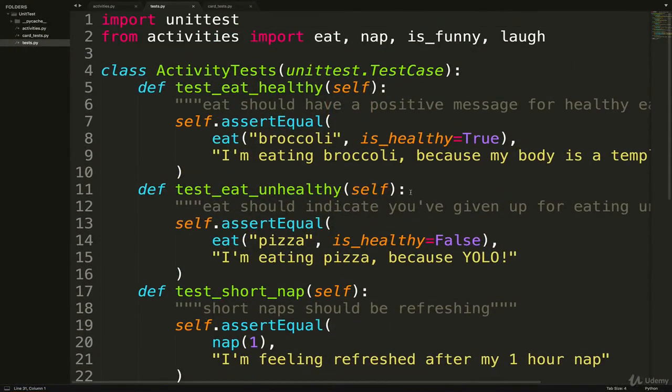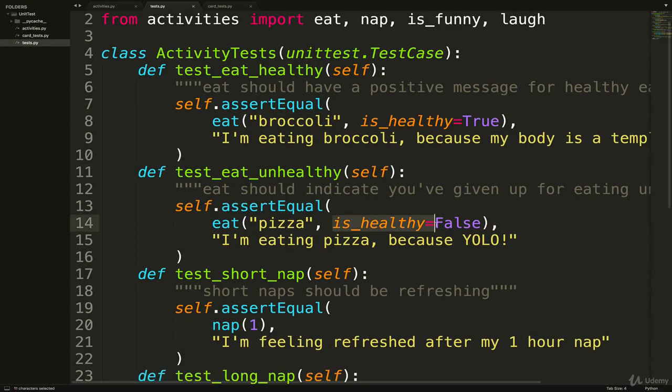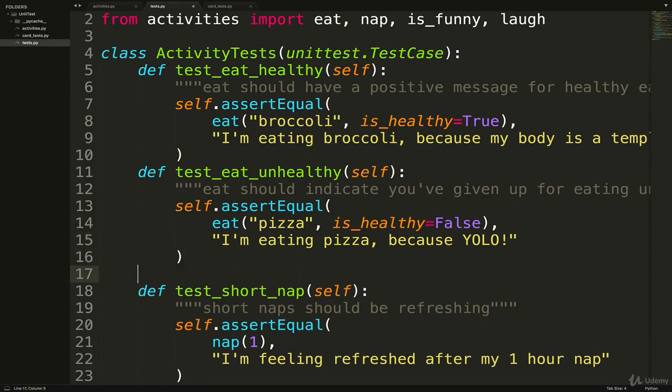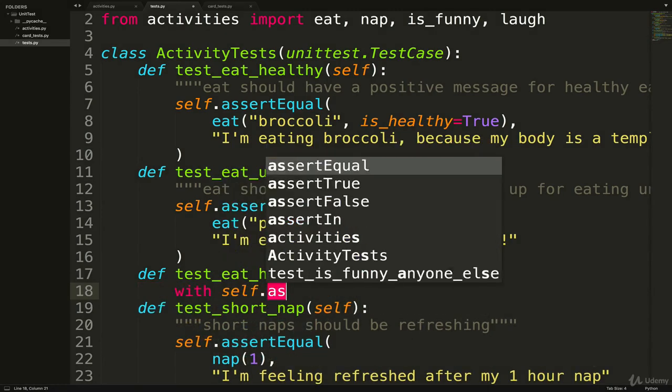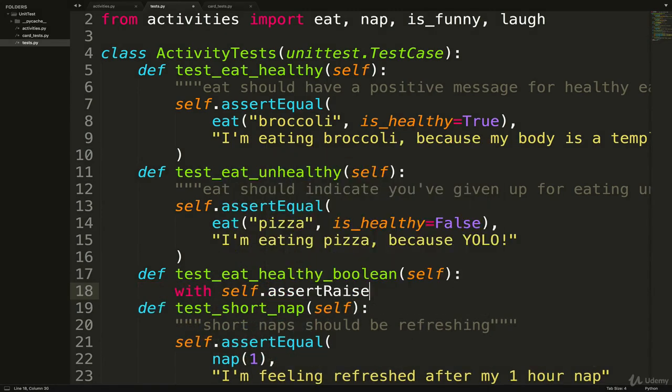So back to our tests, let's say that I want to write a test to make sure that our eat function, when you pass in is_healthy, if is_healthy is not a Boolean, then we want a ValueError to be raised. So we can define another test. So def test_eat, and let's go with eat_healthy_boolean. We just add our with statement. So with self.assertRaises, and the type of exception we want is a ValueError. Okay, so it should raise that.